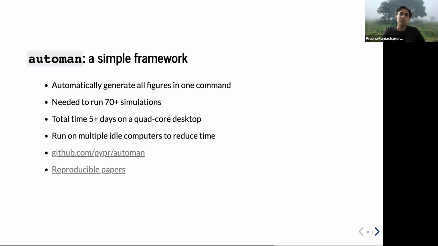Okay? In fact, I ran into this problem. So I was teaching courses and I was writing a paper in which I was the first author, and I needed to run like 70 simulations.